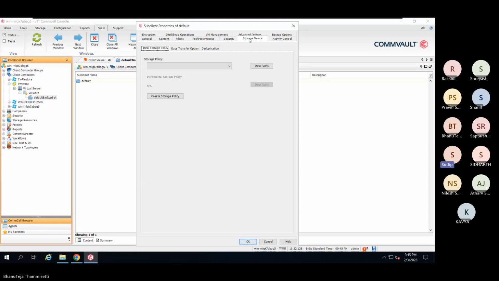So currently in our lab environment, we will assign it to the same storage policy we had created for files. So it will go and sit on the same backup storage which we had created. But we can actually create a new storage policy as well. So I want to choose the existing storage policy.